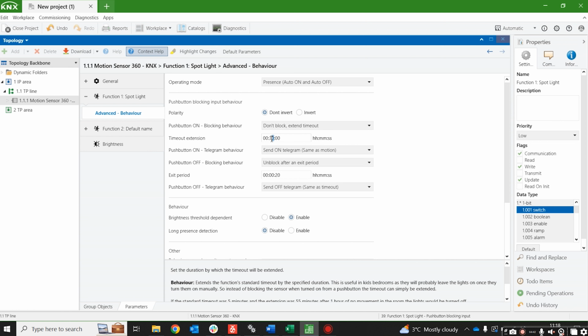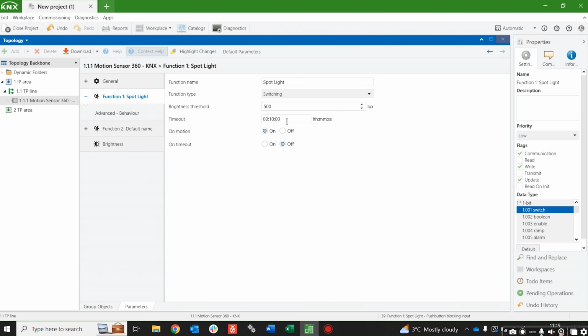So in this instance, we've done a timeout extension of 30 minutes. So when you walk into the room, the lights are going to turn on. And if you stay in that room, the lights are going to remain on. The minute you leave that room, the lights will turn off after 10 minutes, because that's the automatic timeout.